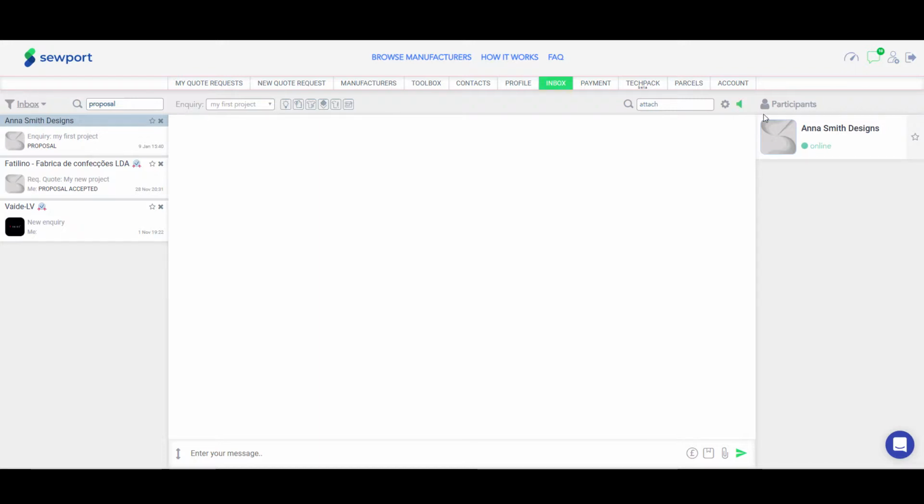On the right side of the chat room, you can see the participants of selected conversations. The lower field is dedicated for composing messages. To send a message, click on the arrow sign.